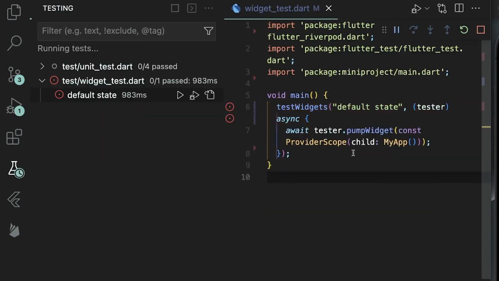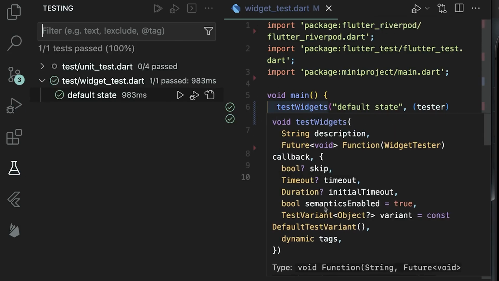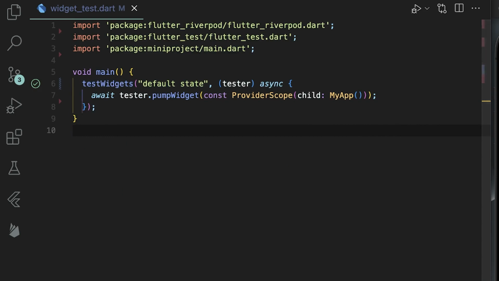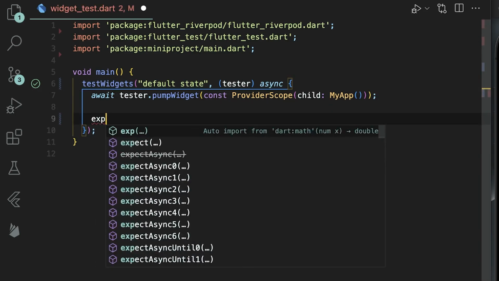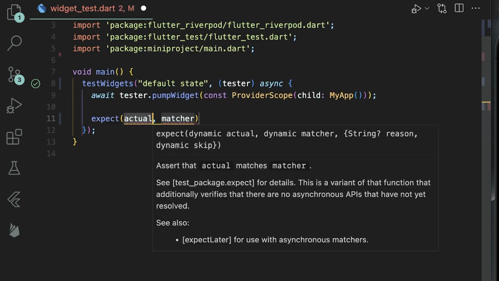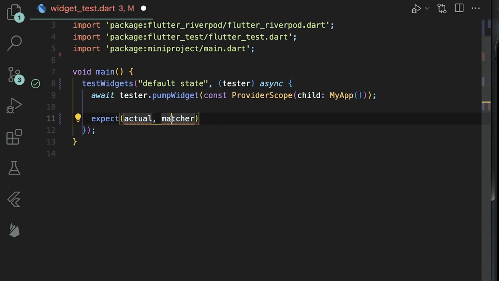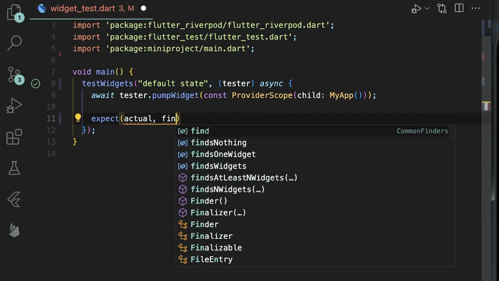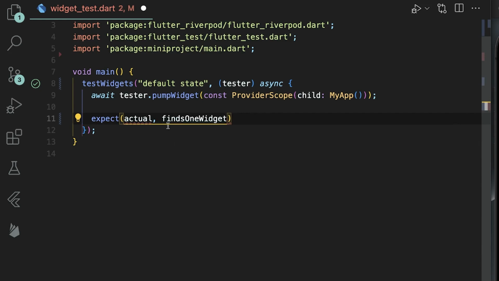Now it should be able to run, and it'll pass because we're not checking anything. But we want to make sure we're actually checking that we can find this empty text here. So to check, we call the expect function. And same way, we have the actual result. And then we have a matcher. In this case, you want to find one widget. So you see you have options. You have find nothing, you have find one, or find multiple. In this case, we want to find one widget.